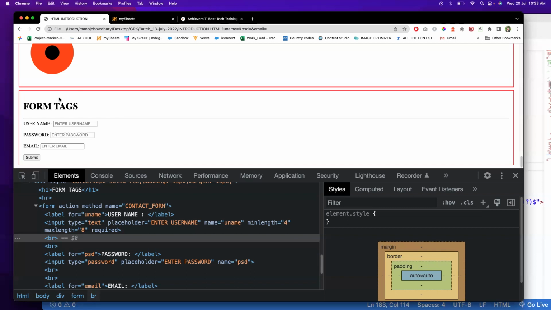So like that, there are many input types. Okay, try to check all the input types. Clear? Okay, so that's all about today's session. Anybody have any doubts? Feel free to ask now. No issues.